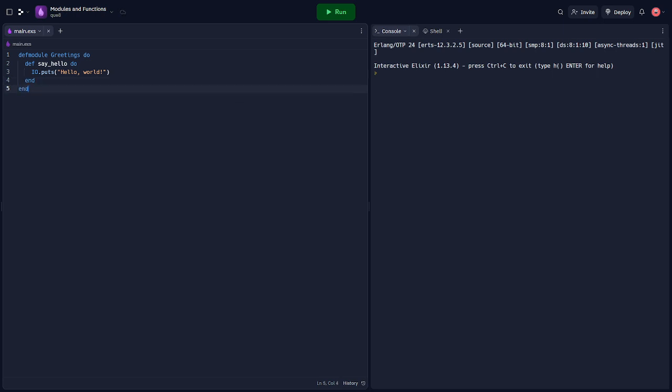In this code, Greetings is the module and say_hello is a function within that module. The IO.puts line is a function that prints out the text hello world. To call the function, we use the format module_name.function_name. So if we wanted to call our say_hello function, we'd write it out: Greetings.say_hello.